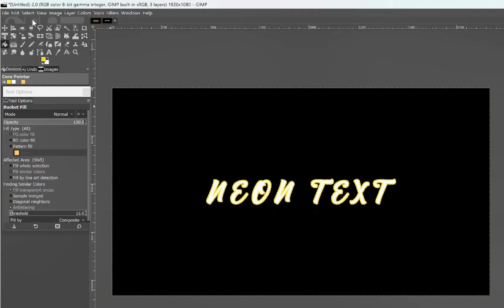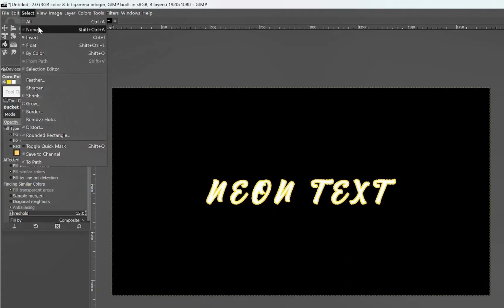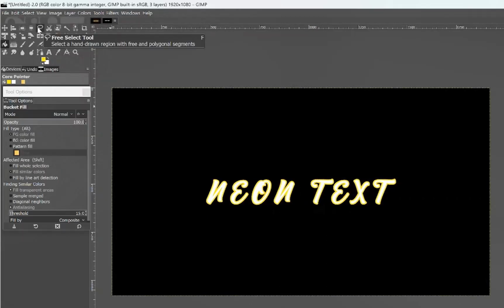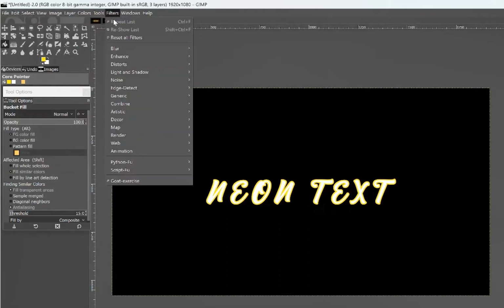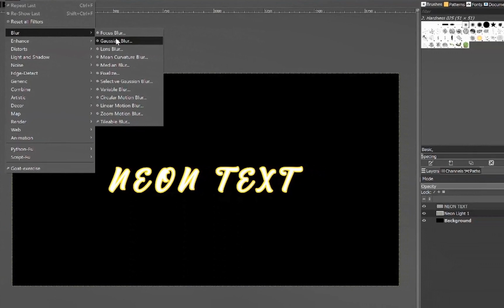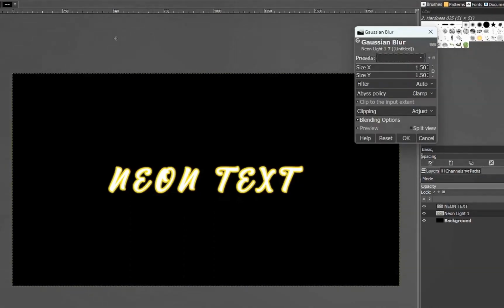Then go to Select and click on None. Now go to Filters, then Blur and Gaussian Blur. A window will pop out. Set the blur effect value to 5.5 to 6.5 and we are done.